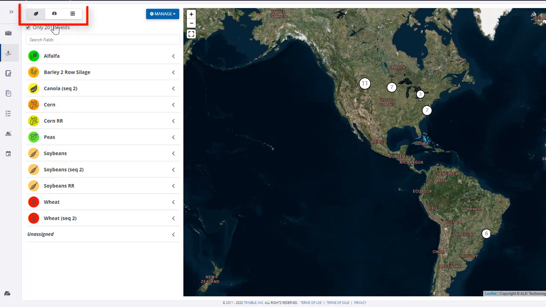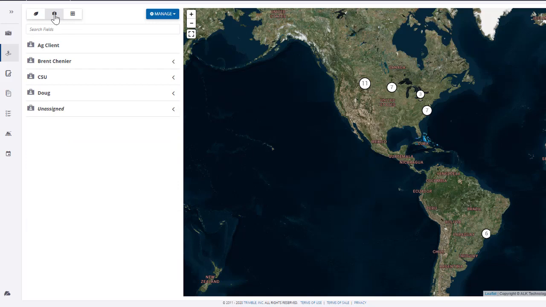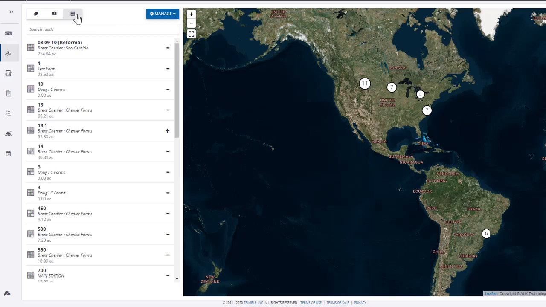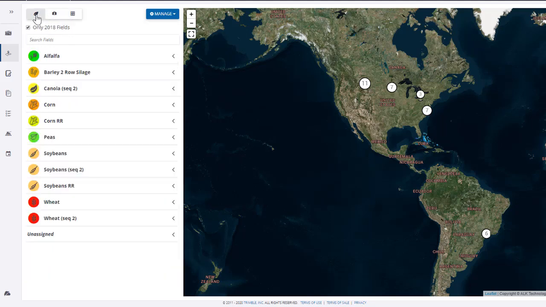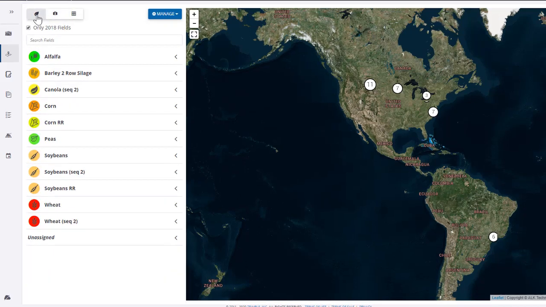At the top, you have three options as to how to view your field list. View by crop, view by client and farm, and view by field. For the most part, it's personal preference as to how you view your field. However, there are a few advantages to viewing by crop, but we'll get into that in just a moment.